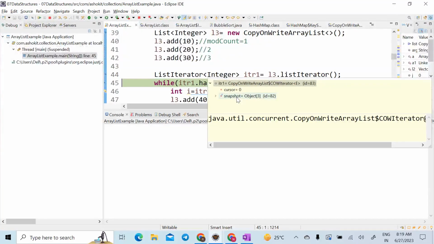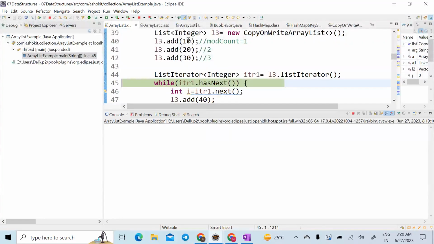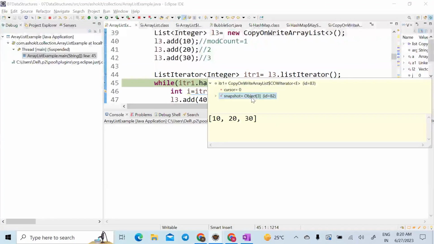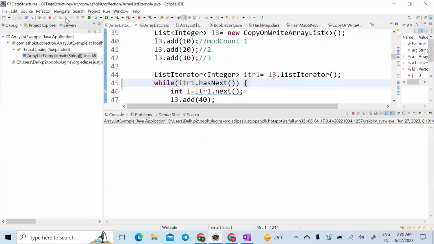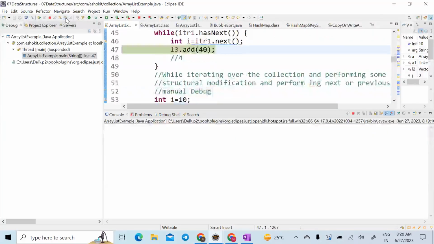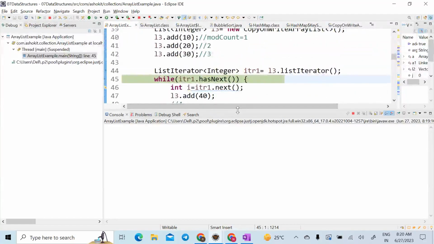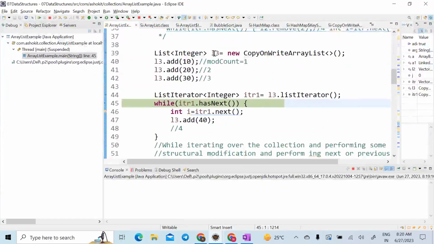Is it a variable, first of all? If I am writing like this, what does it mean? Can I say Object array snapshot equals new Object array of 3 I have created, and then I copied the data from the original array to this array, correct? See, if you look here, what data does this array have? 10, 20, 30, which is the same as the original data. Now, whenever I am iterating, I am adding 40. So whenever I am adding 40, what is the object name I have used? L3. L3 means here. See, here 40 is added.